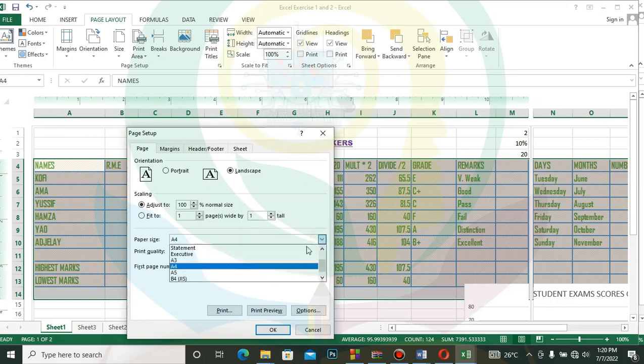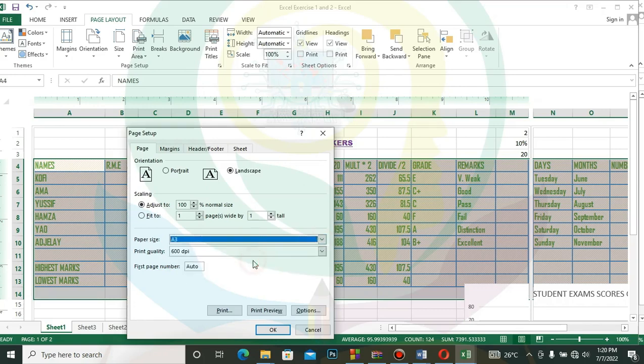Especially A3 is one of the papers that your printers can also print. So A3, that one will be able to accumulate all the work that we did here. So that is the work of the A3. So always you have to know how to set your paper.